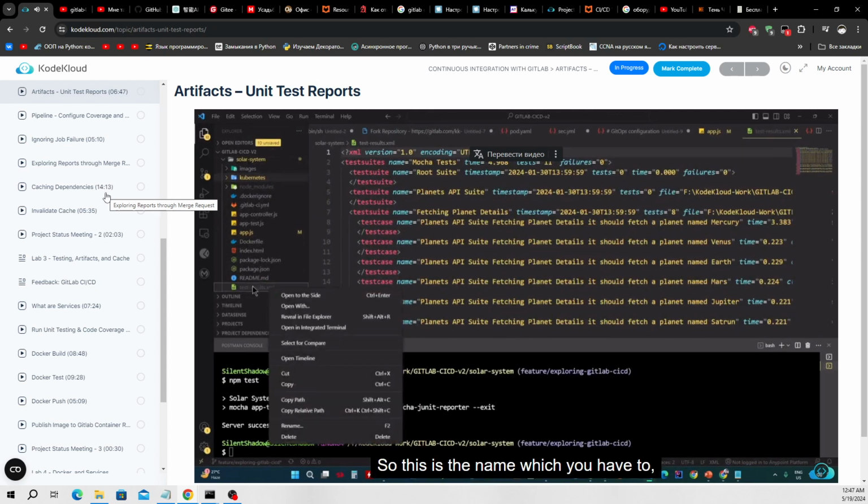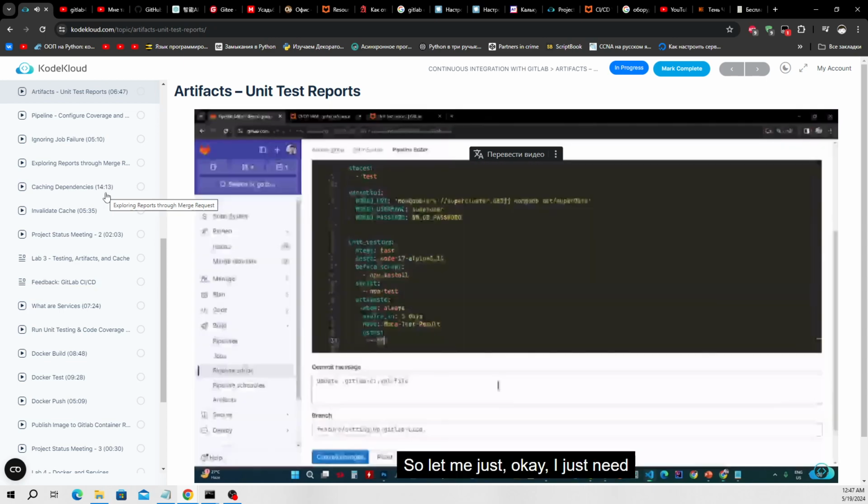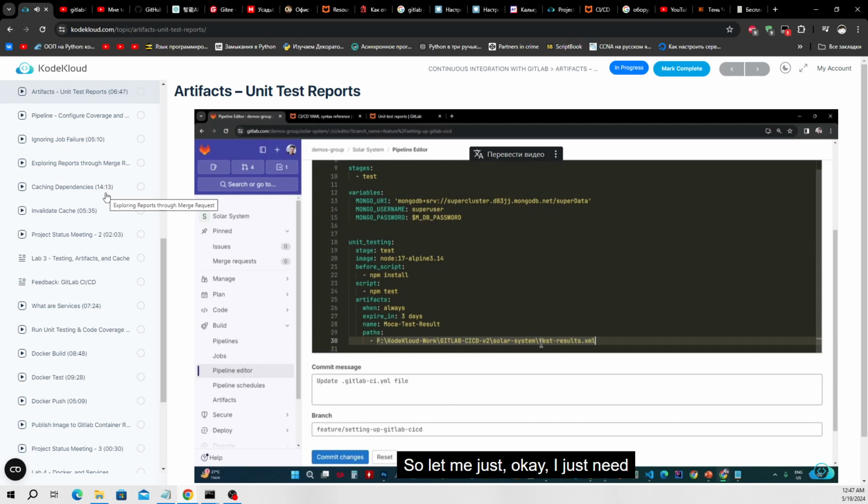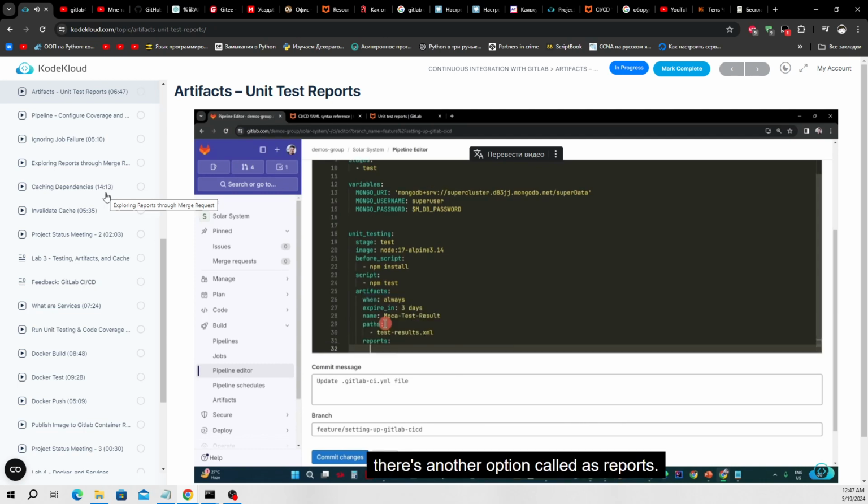So this is the name which you have to provide over there. Let me just, okay, I just need the test-results.xml. And apart from this, there's another option called reports. So what is this reports? This is something which we didn't explore in the earlier session. So let's talk about this.